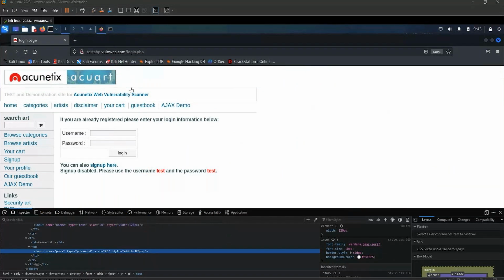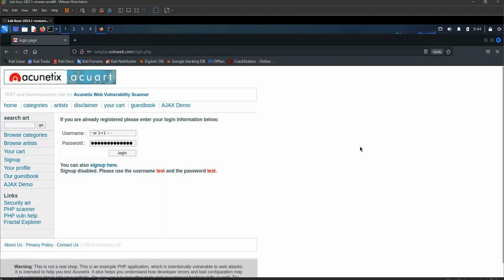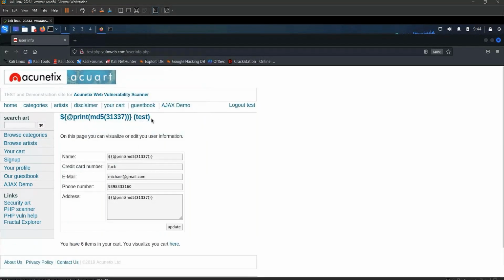So I will be writing the command single inverted comma or 1 equals to 1, and then I will give my commenting vectors, copy and paste. I will also close this one, and then click on login. Don't save. So this is what we have as broken authentication.